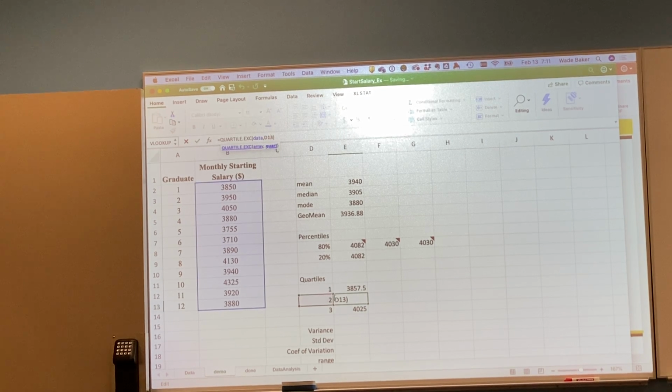This one is quartile 2. Notice that I'm pointing to this instead of typing in 2 or 1. Totally fine either way.